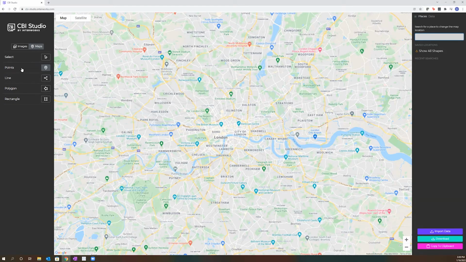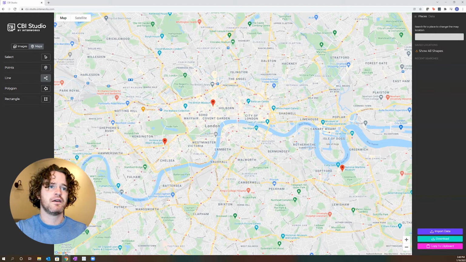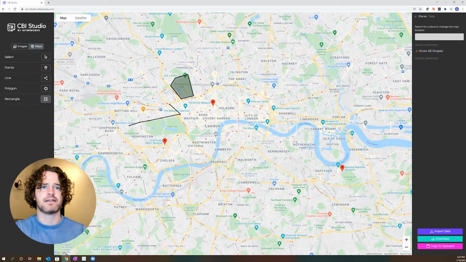I can zoom in and zoom out, very similar to how you interact with Google Maps. I can start to drop points of different locations that maybe I visited on my last trip to London. Select the line option, and I can click the different tube stops to show my journey through the London Underground. I can also choose polygons if I wanted to outline something like Regent's Park here. And if I wanted to select just a square section, I can use the rectangle tool to select there.